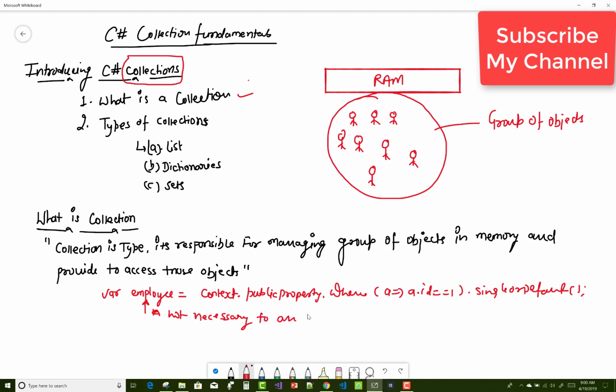If you get a list of data in a variable, then you can say this is a collection. So simply, it means managing a group of objects in memory and providing access to those objects. That's the meaning of a collection. So, variable employee = context.PublicProperty.ToList(), it means a list of objects, or you can say stored employees. So this is known as a collection.